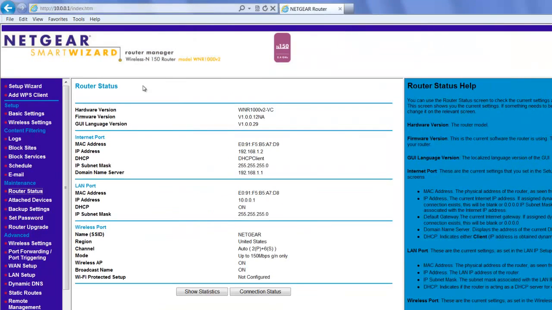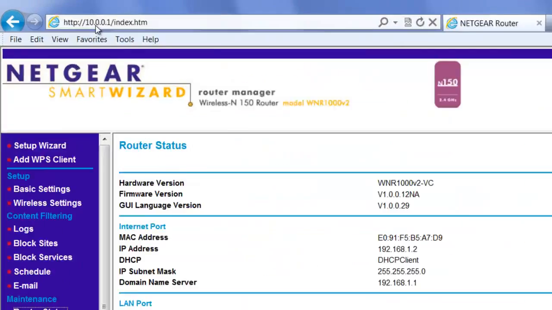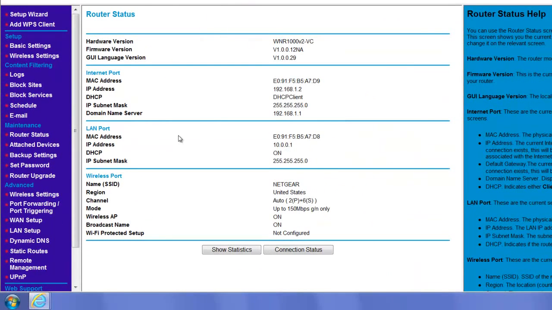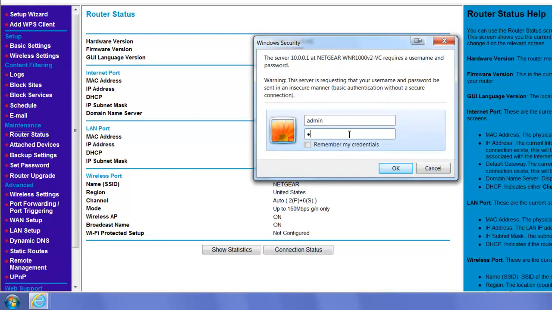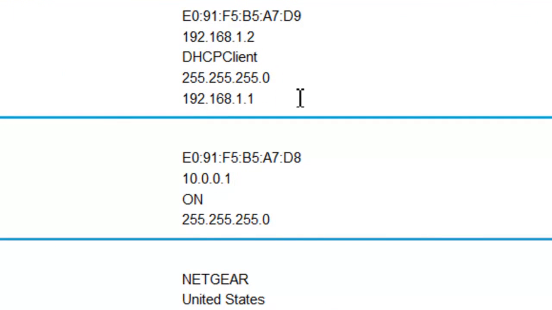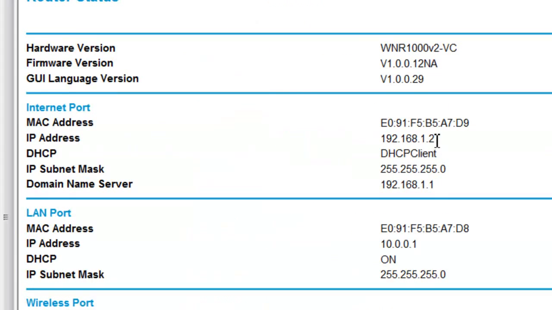Once it does that, if you just type in the address 10.0.0.1, it will prompt you to log in. And you will notice those changes here on the LAN port under router status. On the LAN port, you will notice it's changed to 10.0.0.1, and the IP address of the internet port is going to be your internet provider's IP address of 192.168.1.some number. Not all of these will show up with the same number, but some of them will.